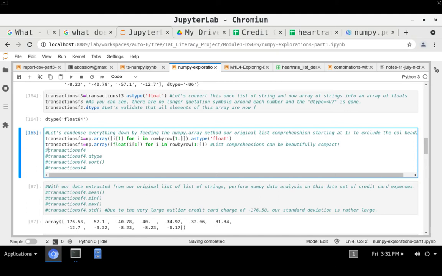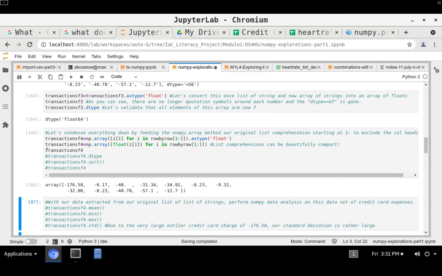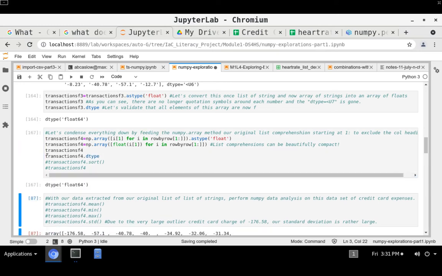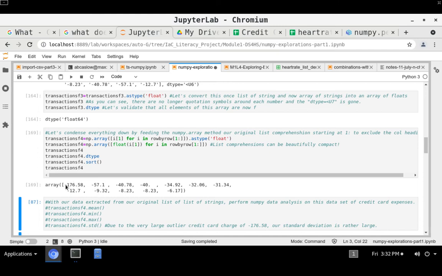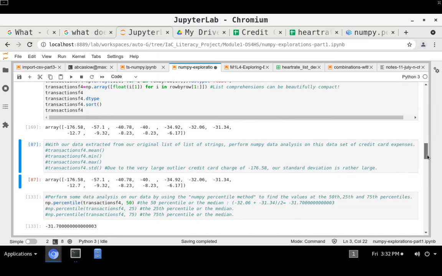And let's call it, boom, it shows us we turned it into an array. There's strings since there's no quotations and since there's no dtype. Boom, dtype, it's a float, and then we're going to sort it. It's going to go from lowest to highest number. Boom, that was pretty cool.